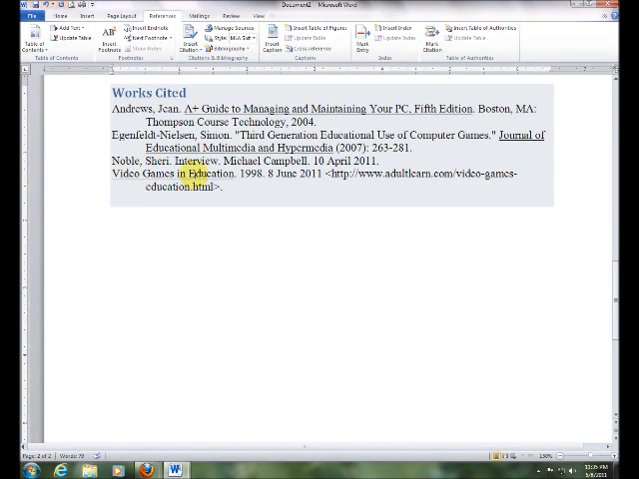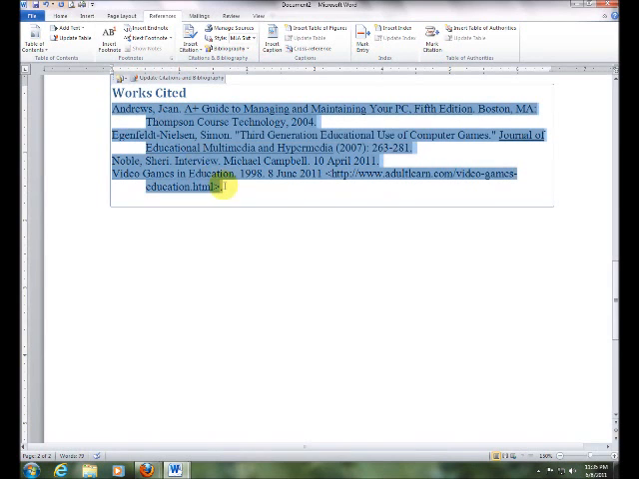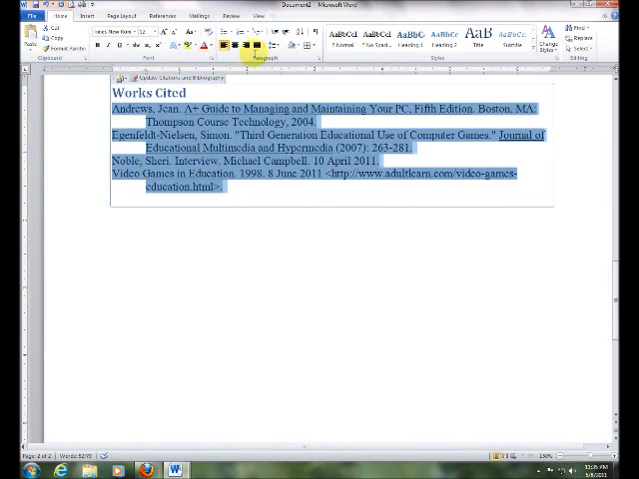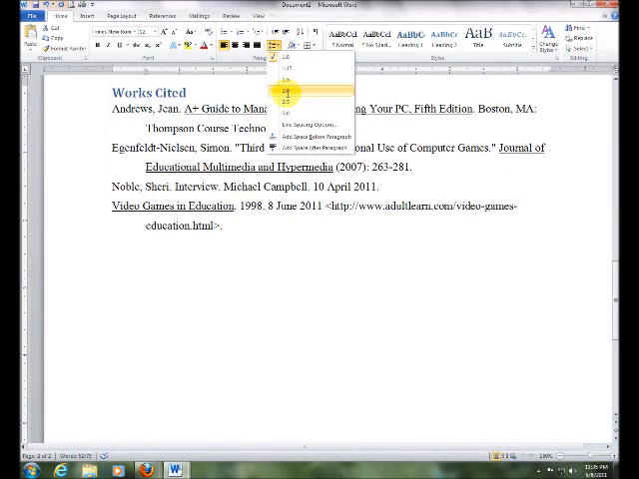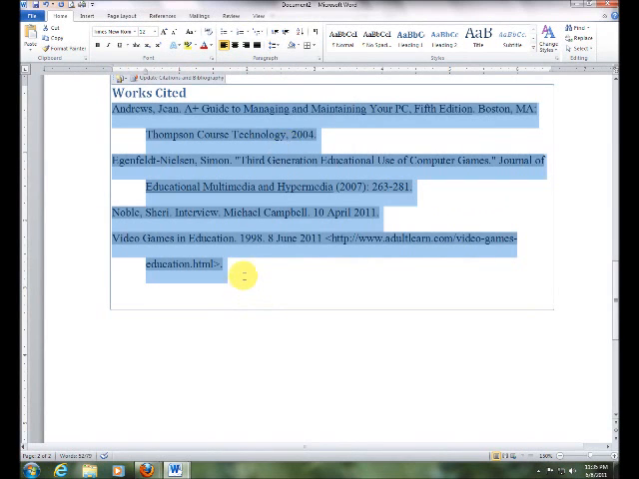Now, we know that our MLA standard says we need to make this double space. So we're going to come back over here to Home. I'm going to switch this to double space. And there we go. So now it is in the correct format.